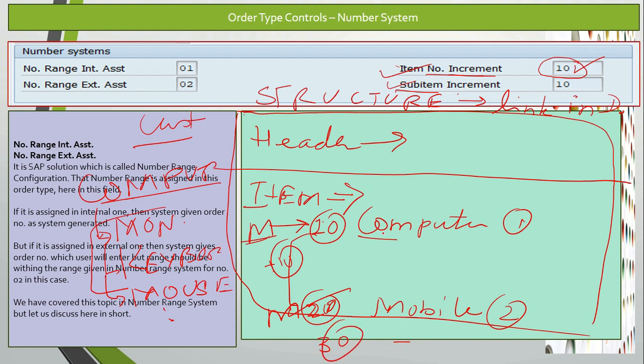Now in this order you have to show the components also, for example monitor, keyboard and mouse. These are the sub components. How will this be serialized? You have to take an increment not of 10, I will assign 1 here. Then what will happen? After 10 it will be added plus 1 only. From the main item it will be added plus 1: 11, 12, 13.